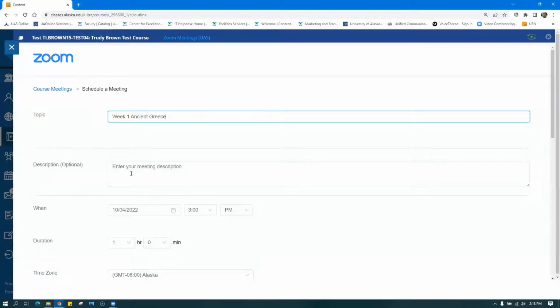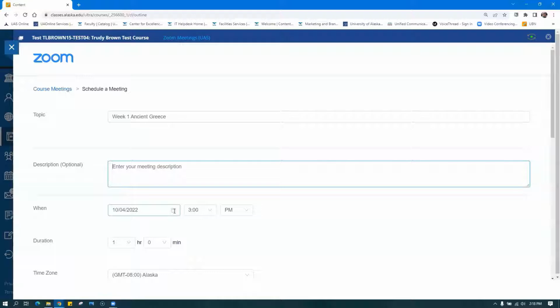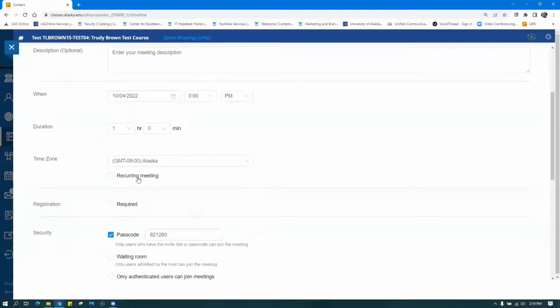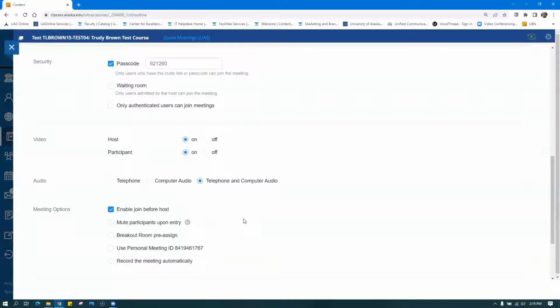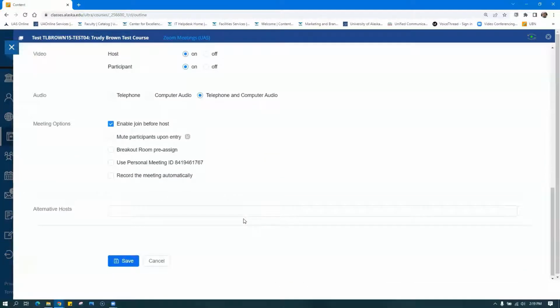Okay. I can add a description if I want to. Here's the time. I can change the date and the time. It works just like Zoom. All the options that you would have in Zoom, such as recurring meeting, registration required, password, waiting room, all of that is accessible to you here. You can change any of those options. And if you have a tendency to forget to record, you can always record the meeting automatically so that you know that it always records. Once you've checked all the boxes that you want, you can save.